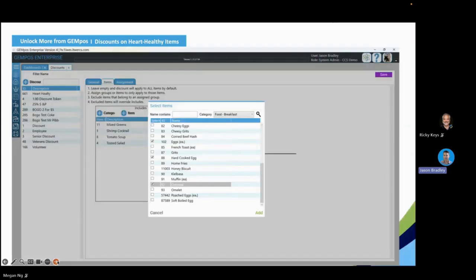So on the next page, here's where you can go in and actually choose which items will fit with that discount. If you wanted to do all desserts or all beverages, you can do it by class as well. But with this discount, since it's only heart healthy items, we need to go in and pick which ones we consider heart healthy and add them to that. And then that'll automatically discount those items.